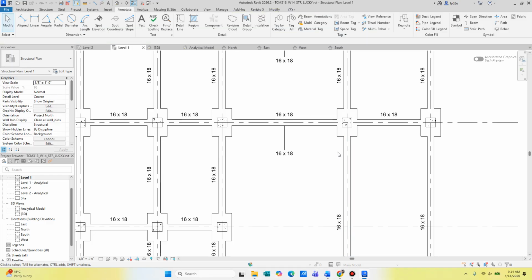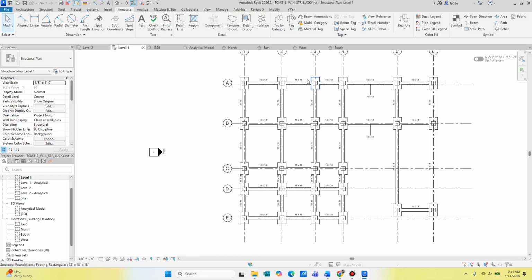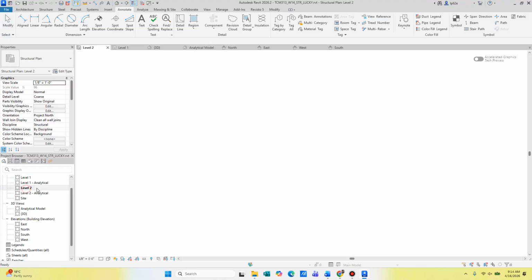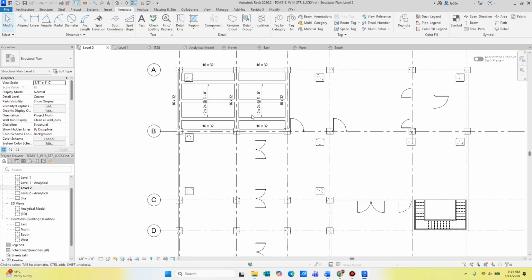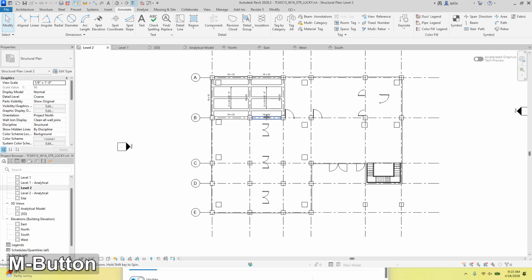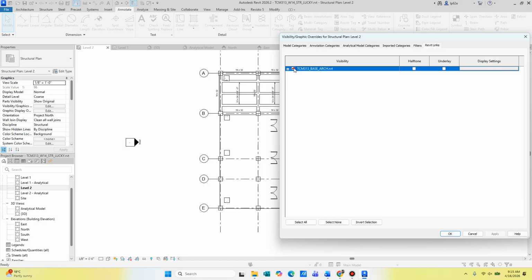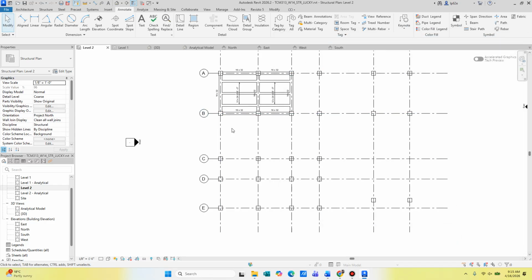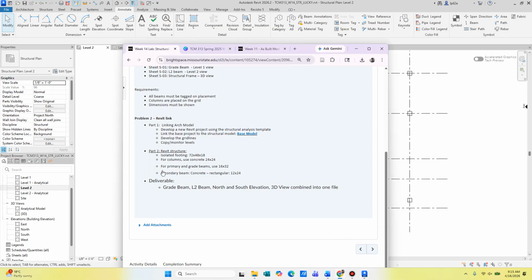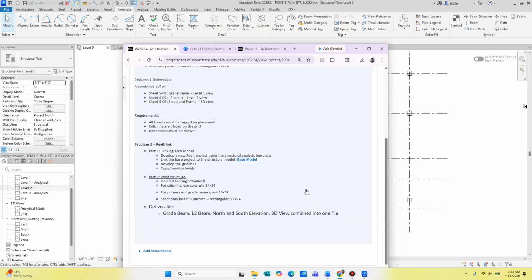Okay, so that's it for the structural system. Make sure that you complete it because what I showed you is just a portion of it. So once you are finished with the level 2, make sure to hide the Revit links again. Then create several sheets as instructed here. Combine the grade beam, L2 beam, north and south elevation, and 3D views into one file.